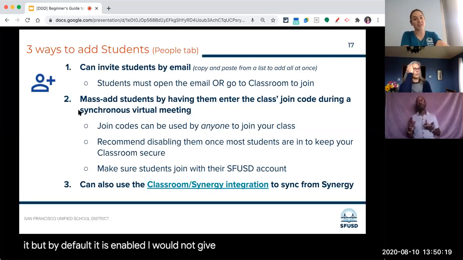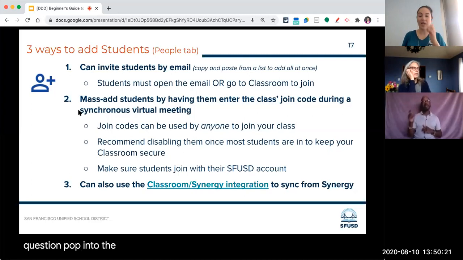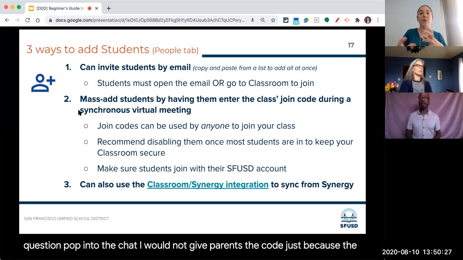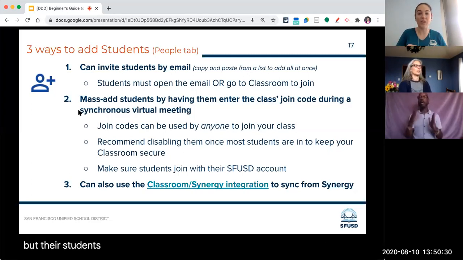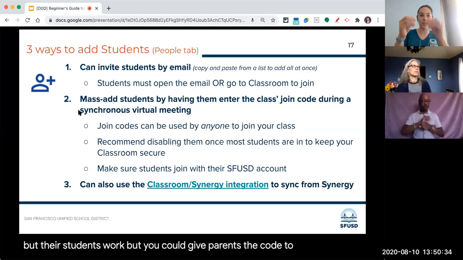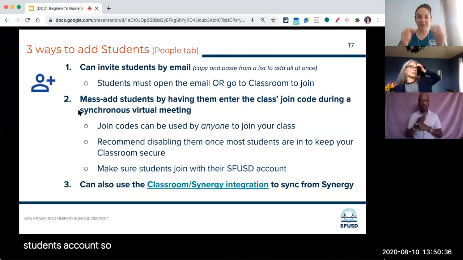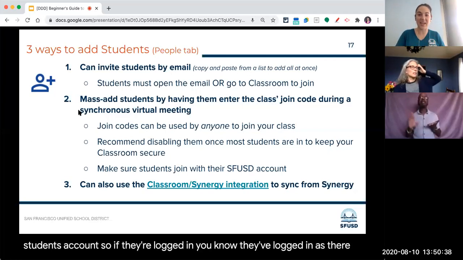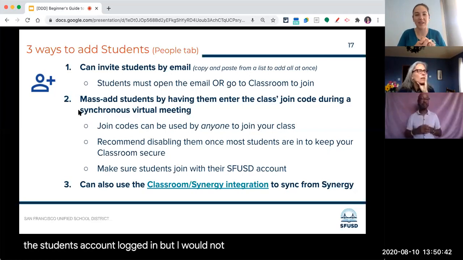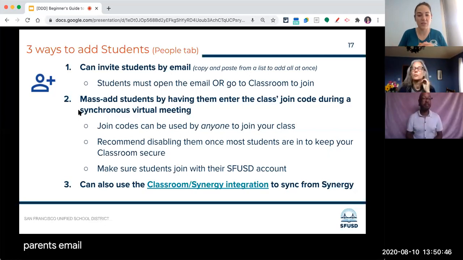I would not give parents the code. I saw that question pop into the chat. I would not give parents the code just because there's a better way for parents to get information about their students' work. But you could give parents the code to use with their student's account. So if they've logged in as their student's account, the parents could have the code to enter in that way to get the student's account logged in. But I would not add parents as students, like a parent's email as students.